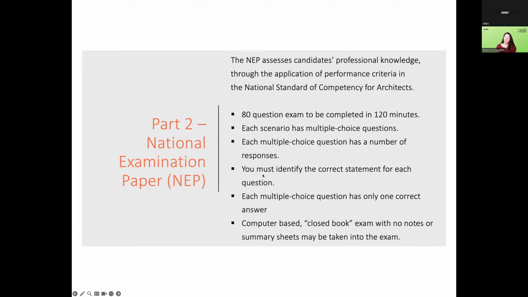Part 2 of the APE is the National Examination Paper. This part of the APE is held at the same time nationally, and you must successfully complete Part 2 in order to proceed to Part 3 of the APE. The exam is 120 minutes long and contains 80 questions. It is scenario-based with multiple choice questions.